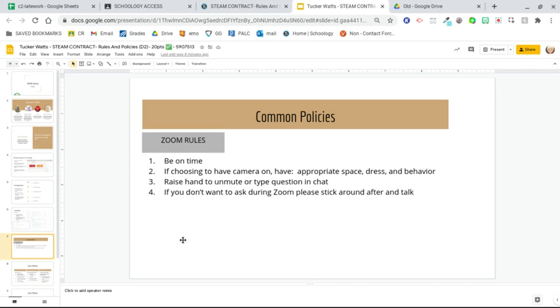Common policies for Zoom: be on time. If choosing to have your camera on, please have appropriate space that you're at, dress, and behavior. When on camera, make sure you raise your hand to unmute or type a question in the chat. If you don't want to ask a question during the Zoom, stick around after and you can talk to me individually then.